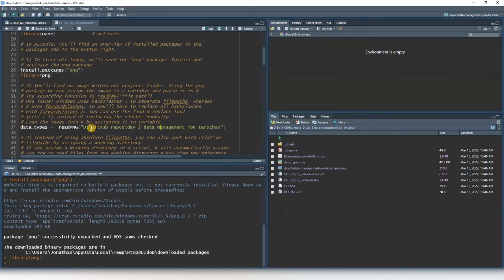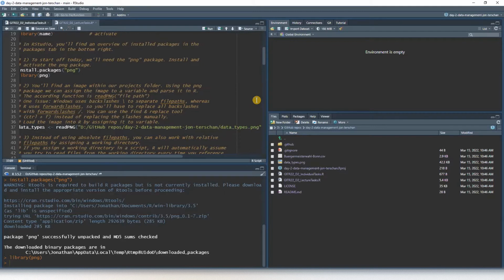And that is that Windows, if you try to copy a file path, uses backslashes to separate the folders. But R reads it only if you use forward slashes, so the other way around. So you have to manually replace the backslashes with forward slashes. I know that's not so great. First, I finish this up by giving the name, data types PNG.